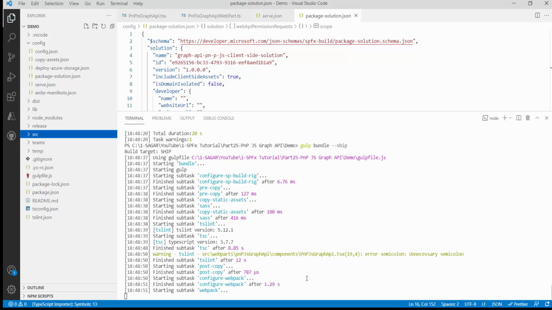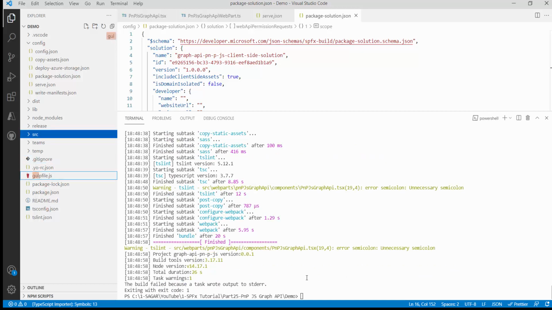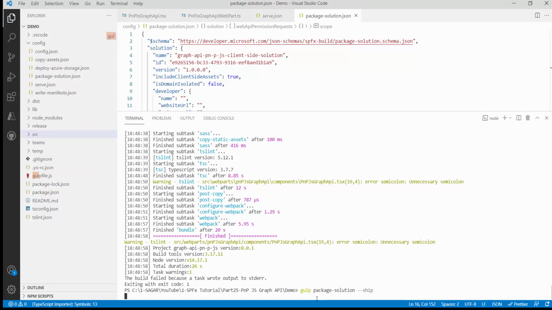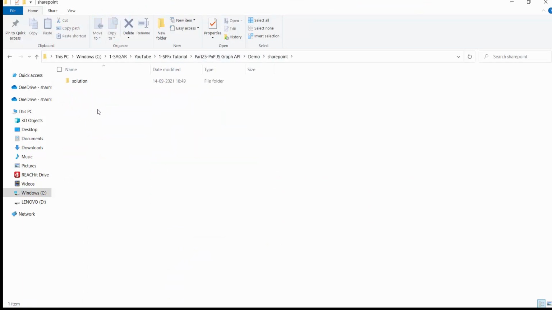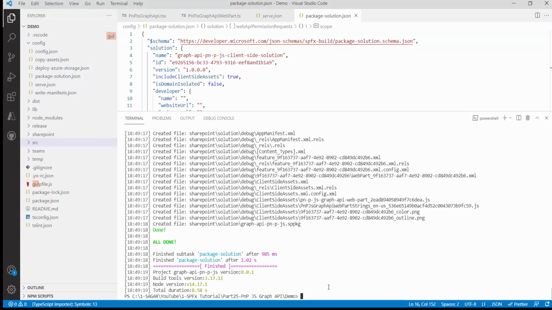So let's see, I think this is about to complete. Yes, and now the final command, gulp package-solution --ship. So now this will create a package. Okay, let me go to my folder. This is my solution. Over here inside this SharePoint folder, inside solution I got this sppkg file. First let me see. Okay, this is completed.